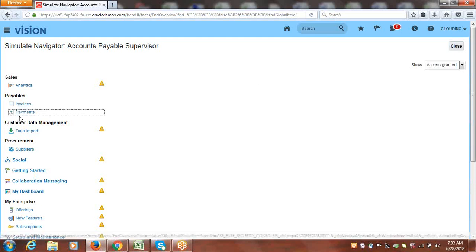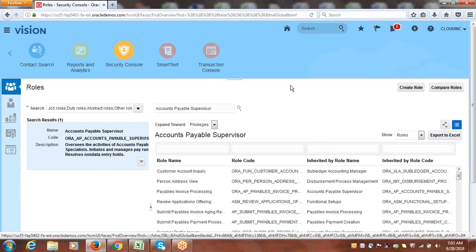So primarily these two we are able to see in this navigator because of accounts payable supervisor. Maybe not only because of accounts payable supervisor, maybe because of accounts payable specialist and accounts payable manager also. But accounts payable supervisor also will provide the access to invoices and payments. This is how you can simulate and understand which role is providing access to what, just within the navigator for comparison purposes. Otherwise, we have just seen how to compare two roles and how to verify, that is a process we can follow.